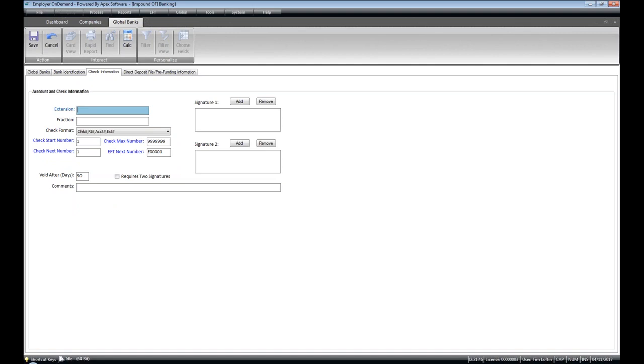Once you enter the account number and hit enter, it's going to take you to the next tab. Now because this is an impound account and they will be putting money into this account and taking money out of this account, they do need to fill this in. Extensions are not commonly used, so they can skip that. Fractions are the number in the top right-hand corner, right below the check number, and it may look like this.